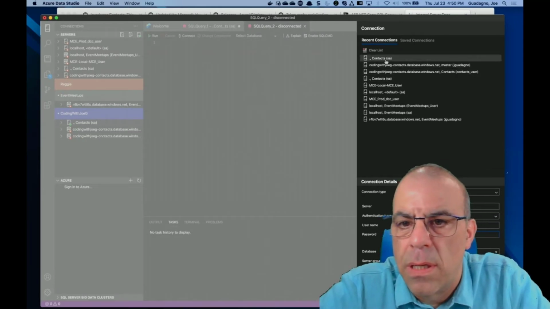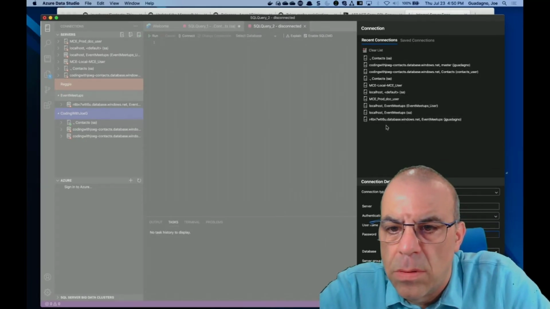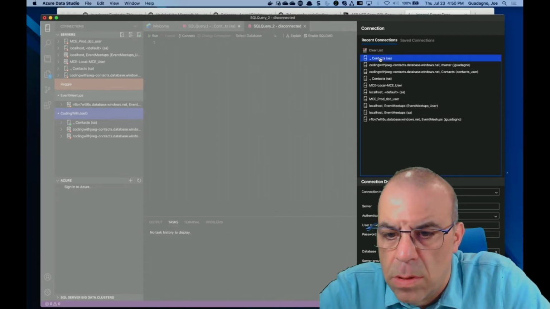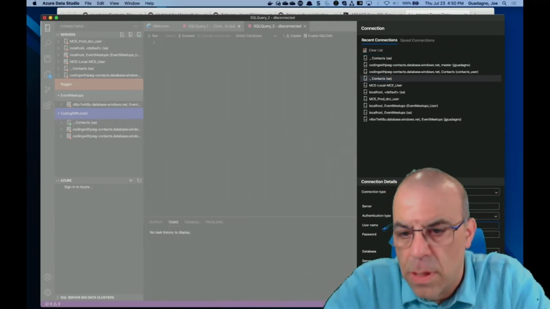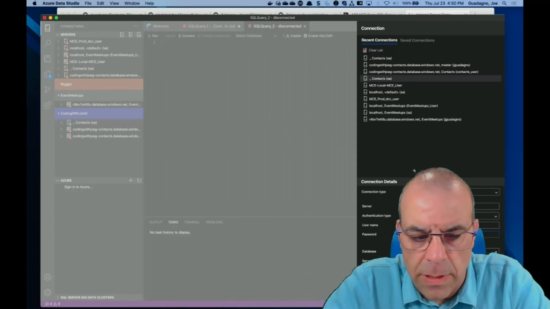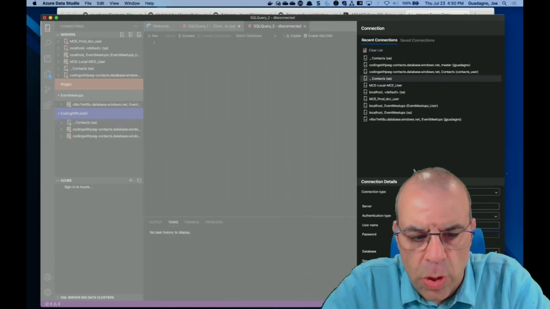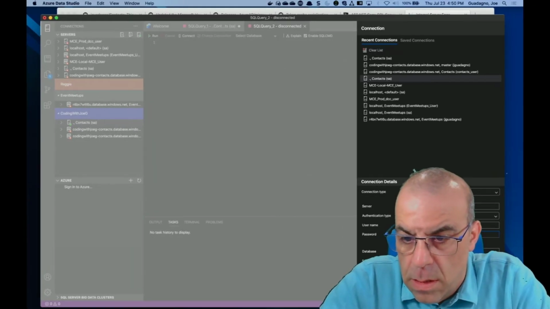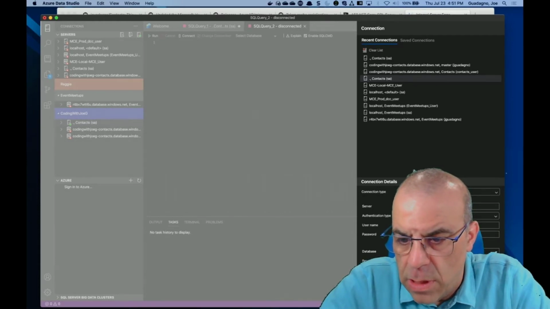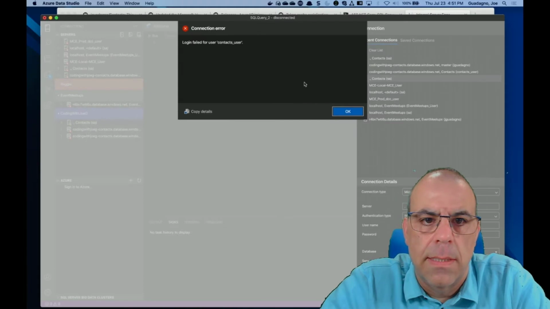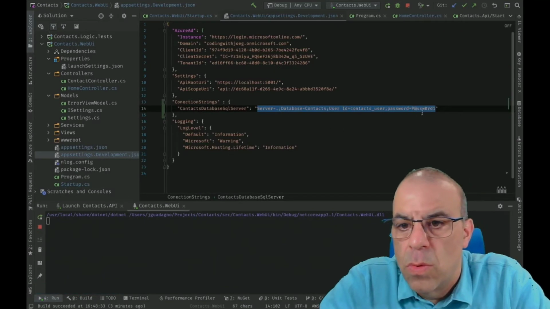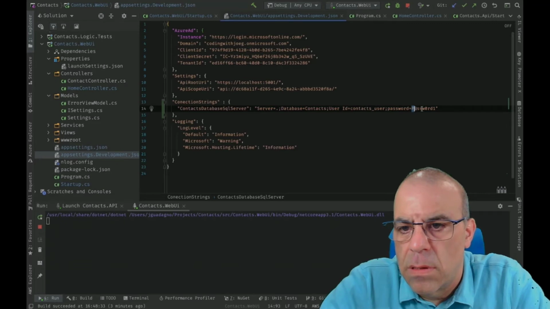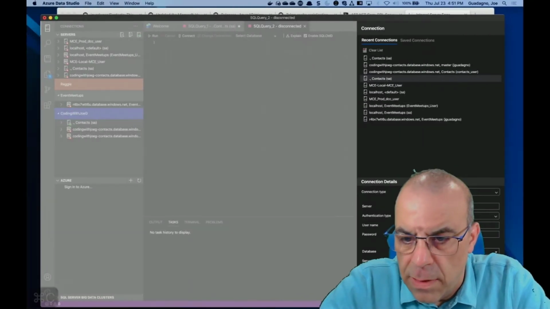You query localhost. Not that one. Let's do this one. And then we call it contacts underscore user and the password. Password one, I think. And the server group should be coding with JoeG, and let's remember the password for this one. Hit connect. I got the wrong password. What is the password for you? I thought I had it right. If all else fails, copy paste.